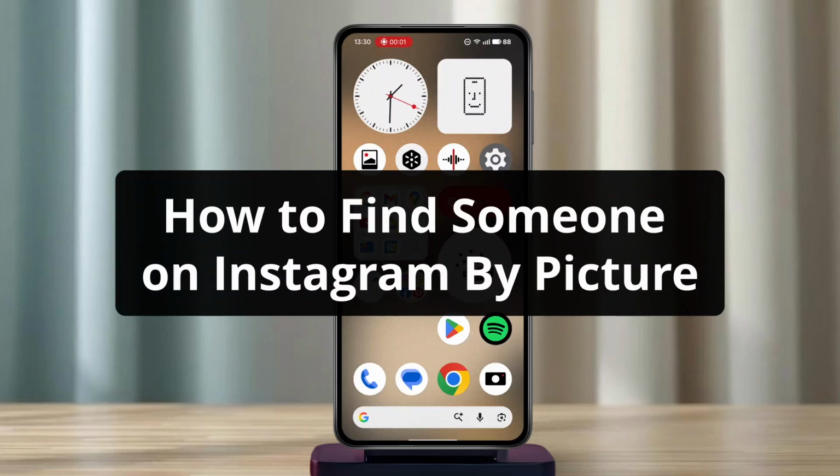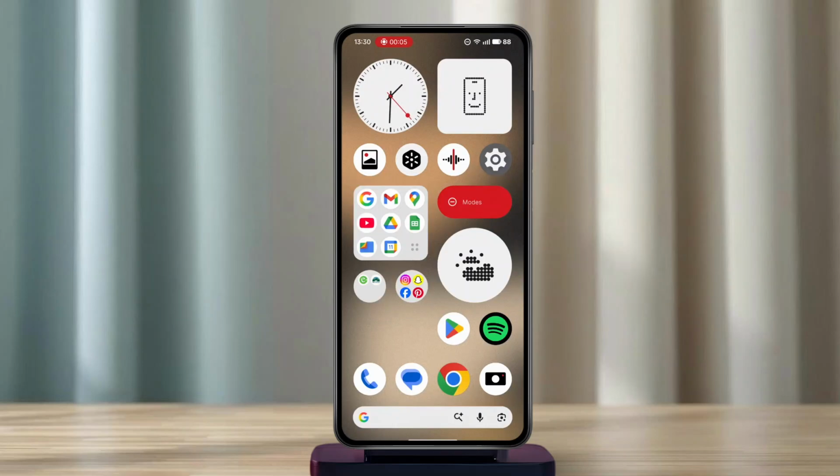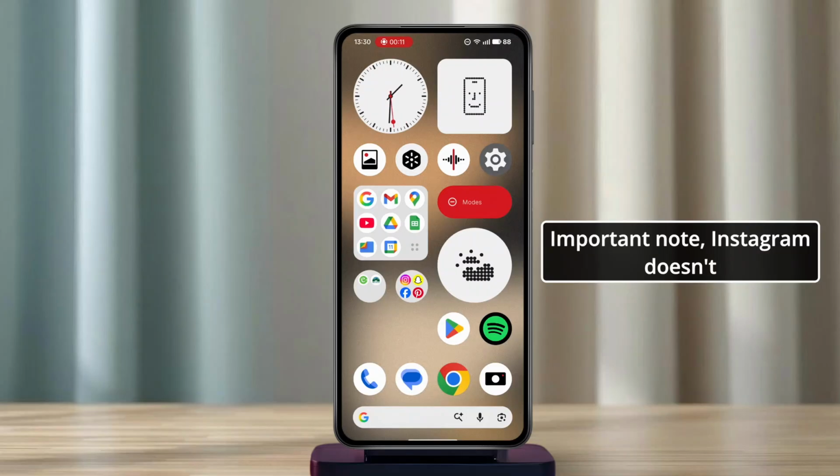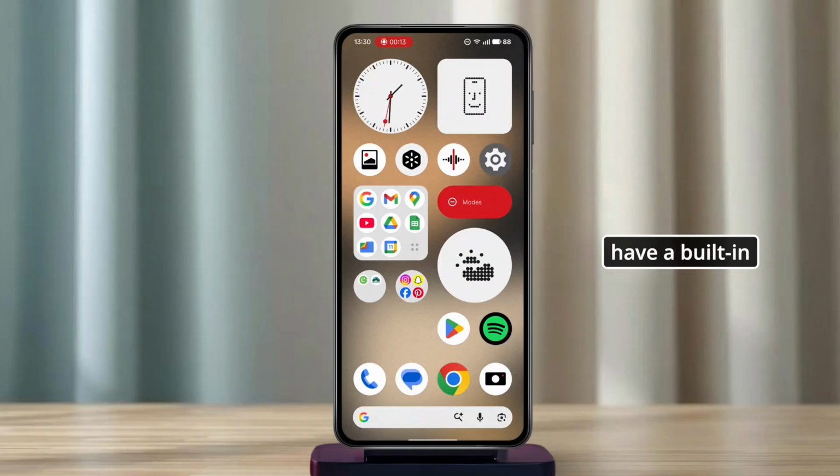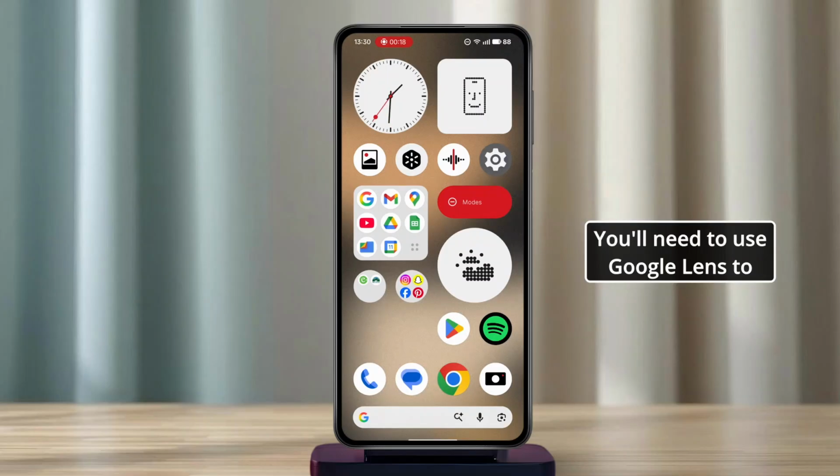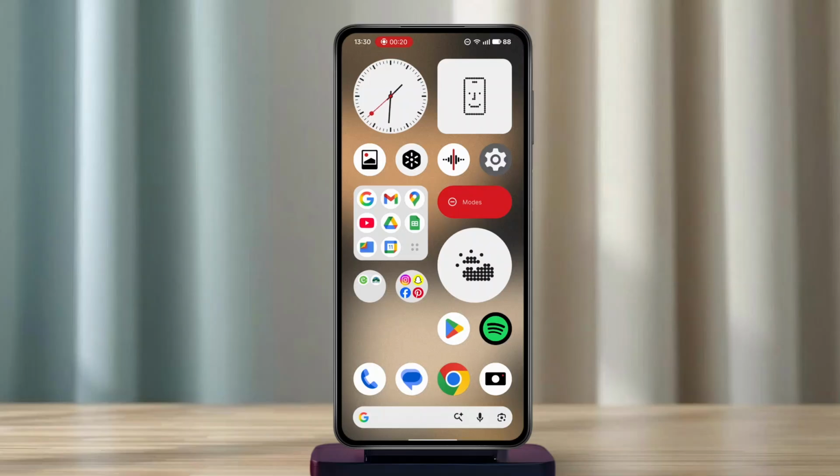Today, I'm showing you how to find someone on Instagram by picture on your Android device using reverse image search. Let's get started. Important note: Instagram doesn't have a built-in reverse image search feature. You'll need to use Google Lens to search for the person's profile.